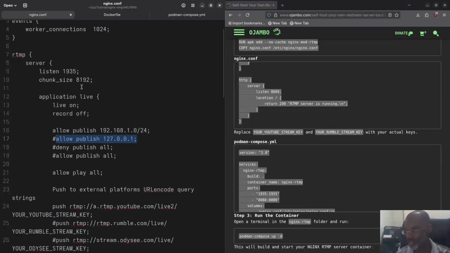Okay. Oh, I also increased the chunk size, you see this one here, to 8192, and that made things a little bit smoother. Before it was about half the size of that, so I just doubled it. I think it was 4096, yeah, 4096. So I doubled it up. Wait, that doesn't make sense. You guys understand what I'm saying? Whatever half of that was, I just doubled it. Allow play all is the same.